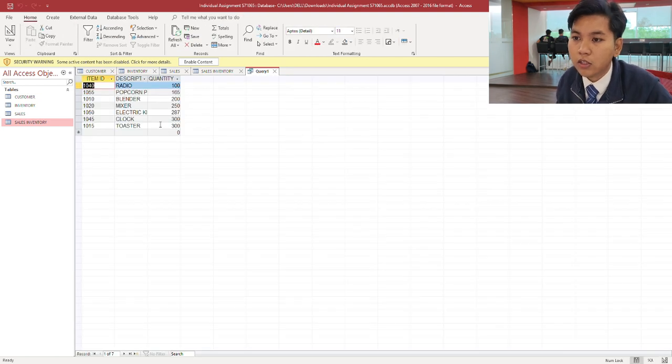Okay, here is the answer for query A. They are asking which items have at least 100 units. As we can see here is the radio, popper, blender, mixer, electric time clock, and toaster. Okay. Moving to another query.